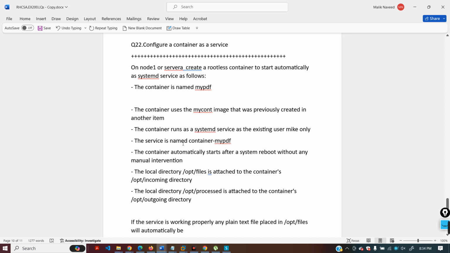only. And the service name is container-mypdf, and the container should automatically start after a system reboot without any manual intervention. The local directory /opt/file is attached to the container's /opt/incoming directory. The local directory /opt/processed is attached to the container's /opt/outgoing directory. So these are the steps we have to follow, but this one, just ignore it.